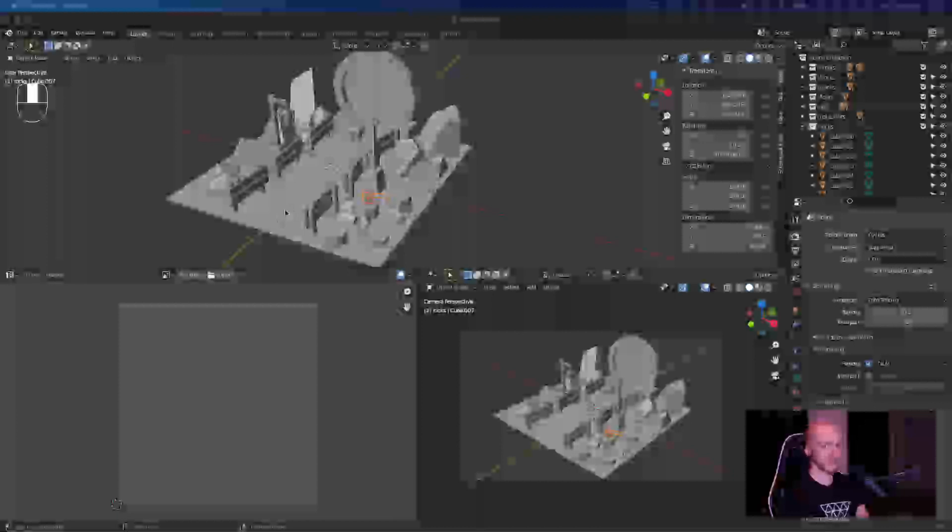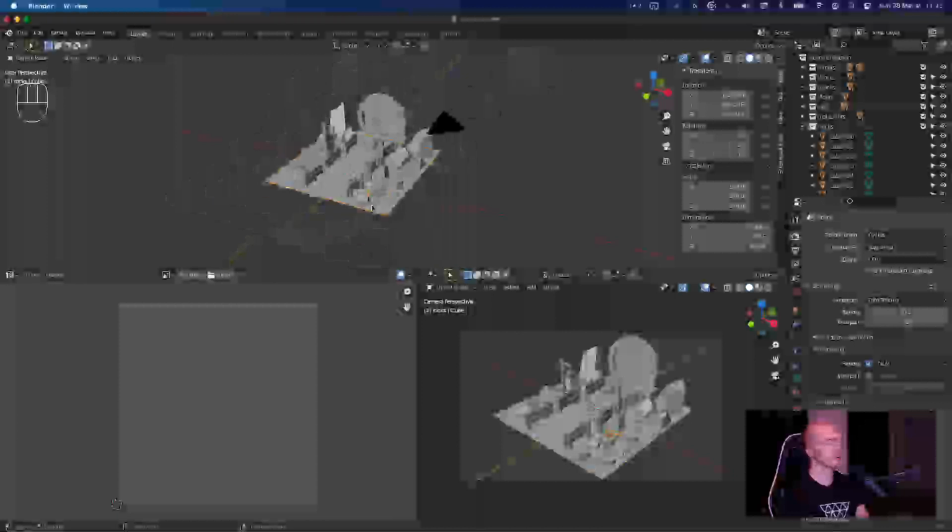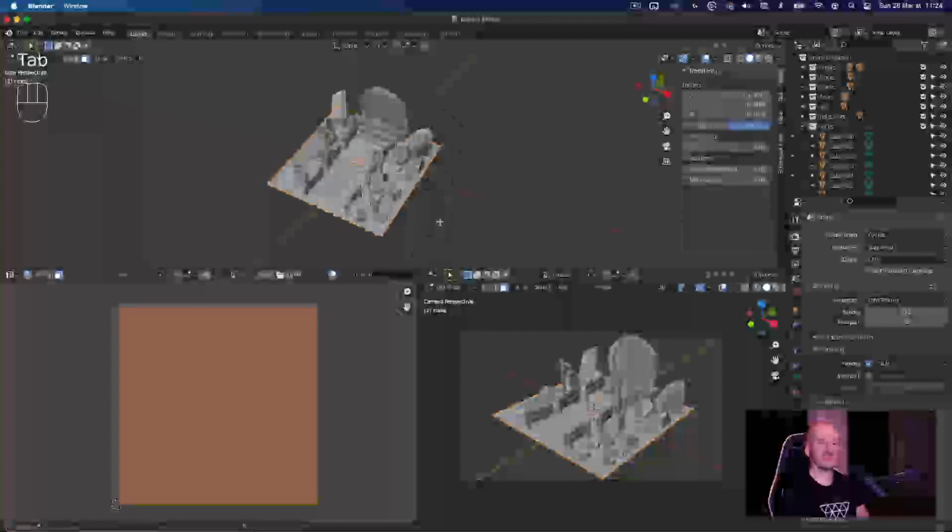So we need to unwrap everything, by the way. We are going to start with the floor. So let's go. I edit the floor. Good news, a plane by default is already unwrapped.